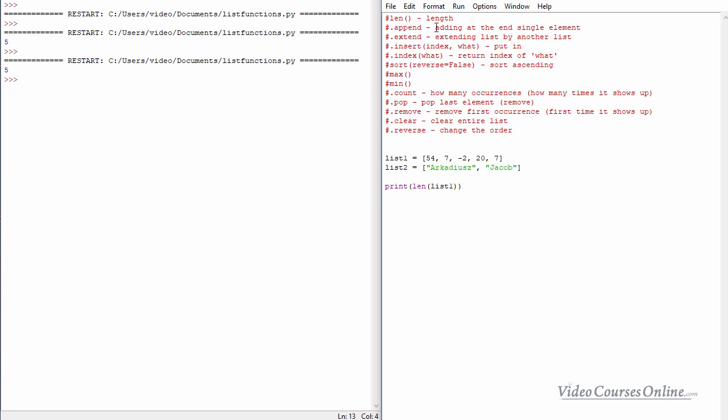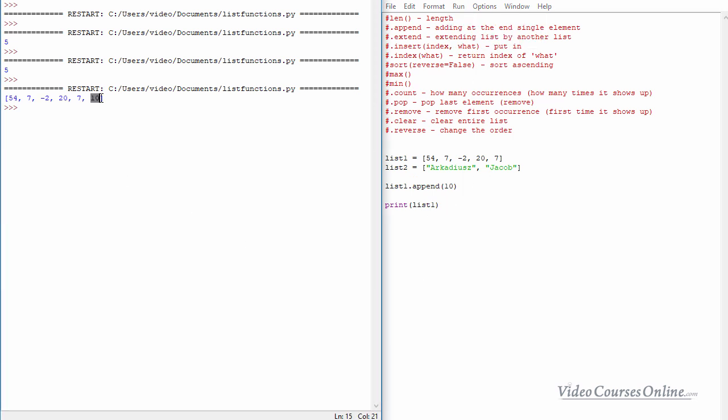Append function adds at the end of the list a single element. So if you want to expand the list by another element, we need to write something like that. List number 1, append, and then we add, for example, 10. Let's check if that list has changed. Let's run the module. As you can see, it's true. We've just added 10 at the end.